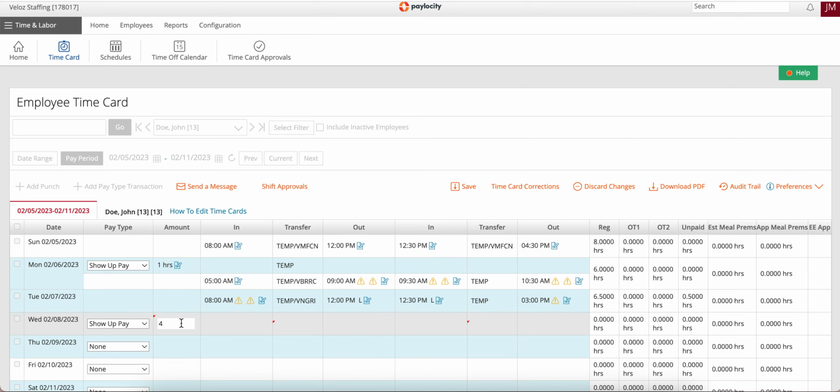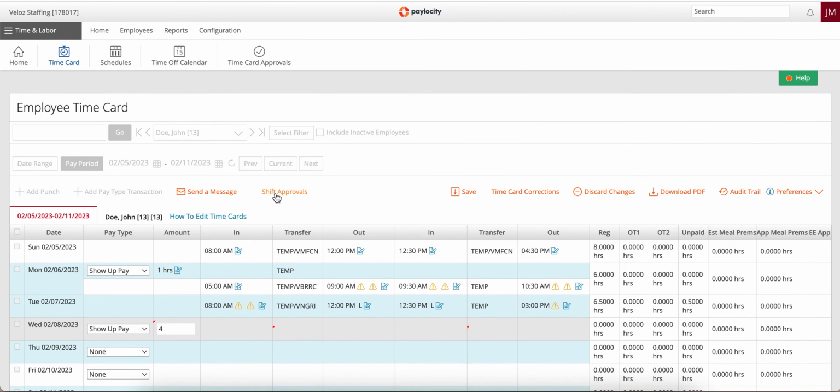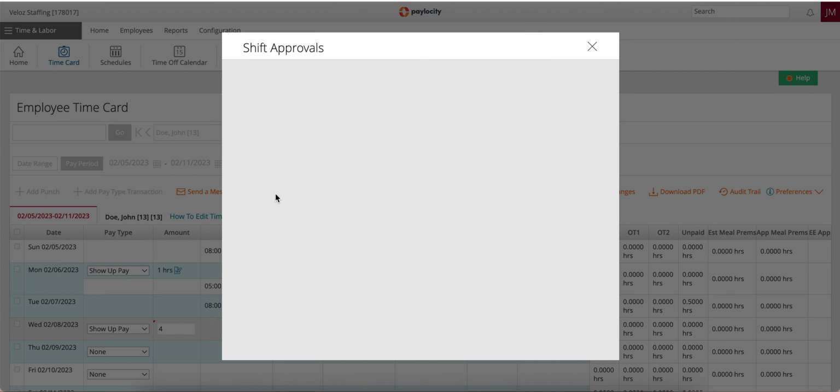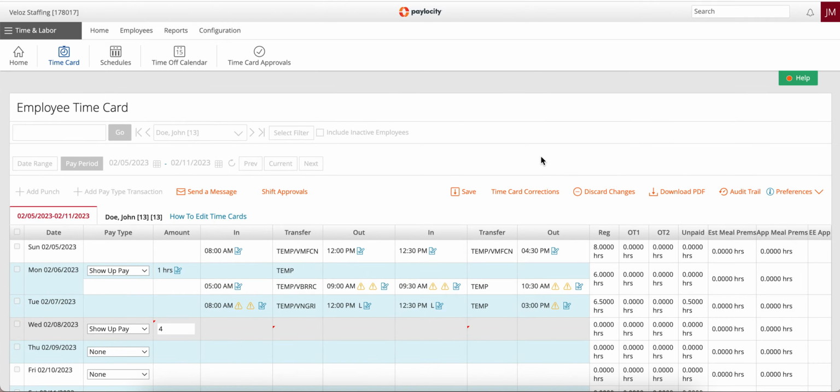Now let's look at how to approve shifts. We want to do this every single day so that we are staying on top of the approvals. So here we can do it by employee, and we'll click on shift approvals. Our system's having a little bit of a problem here. So we're just going to refresh the screen.